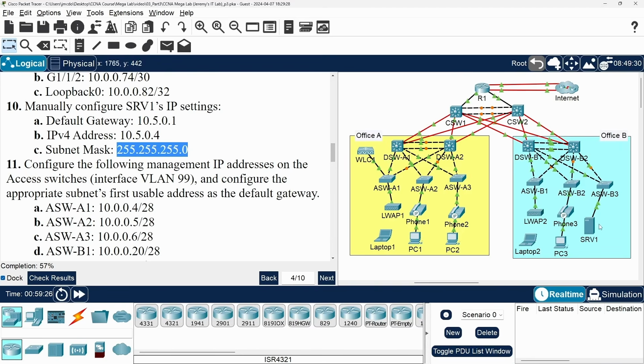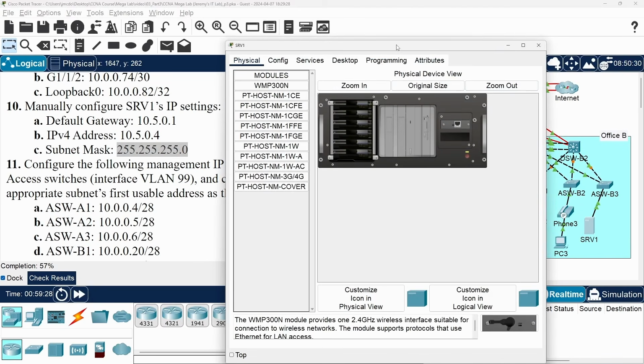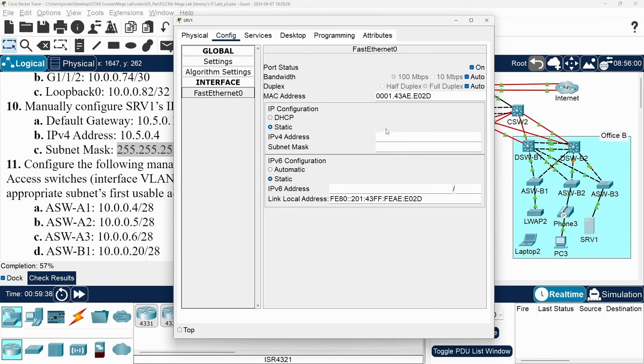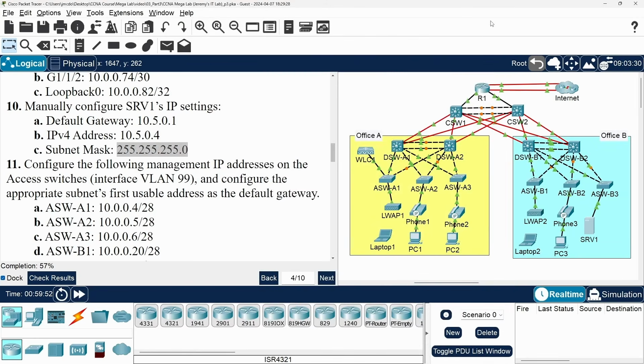So, after clicking on Server 1, go to the Config tab. Here, we can configure Server 1's IPv4 default gateway, 10.5.0.1. Then, on the left, click on FastEthernet0, and then IPv4 address 10.5.0.4. It uses a /8 subnet mask by default, because it's a Class A address, but change that to /24. Okay, we've configured Server 1's IP settings, so that's all for Step 10.